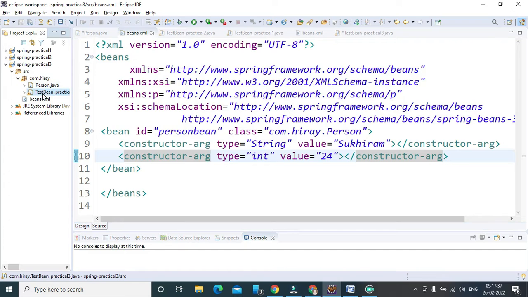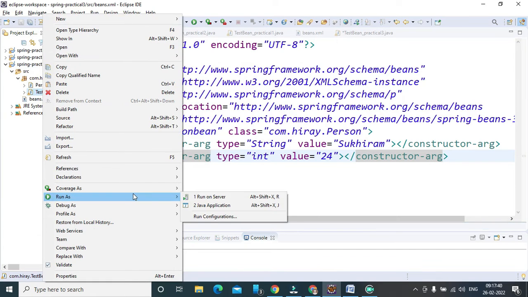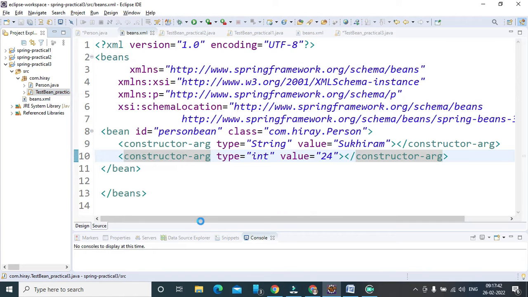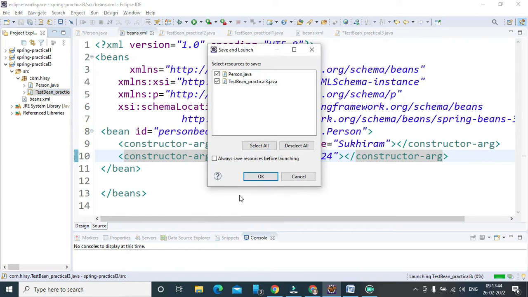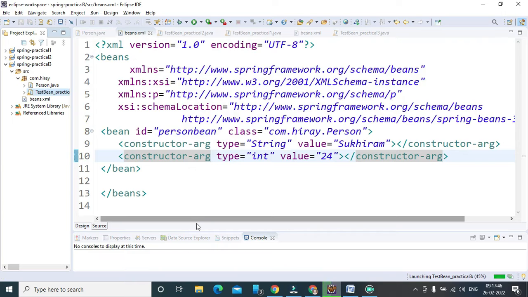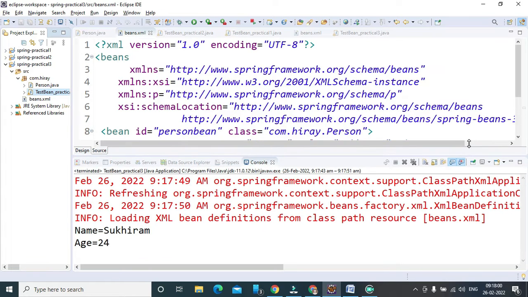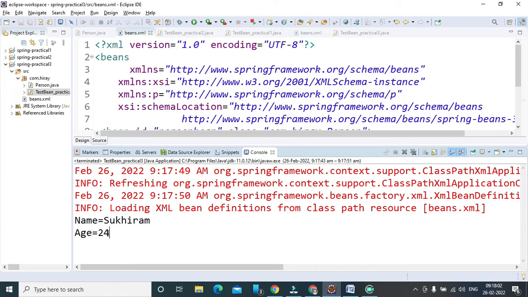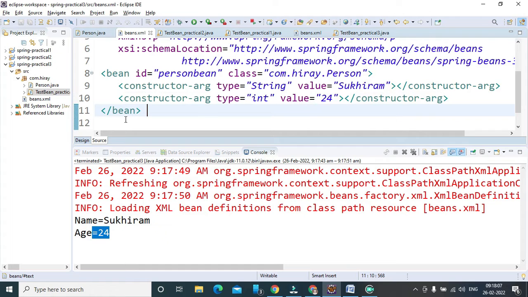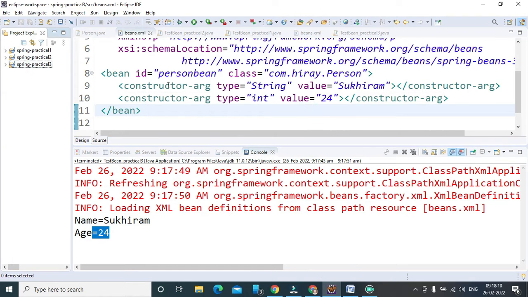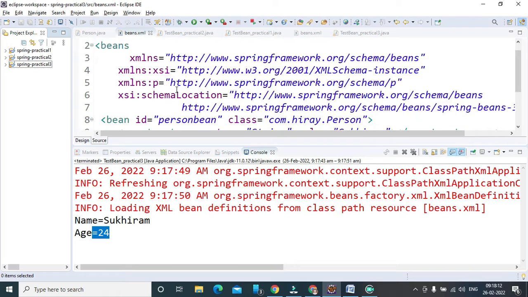So now I'm running this example. I'm choosing Java application to start compiling it and clicking OK, and if everything is properly placed, it will display the output accordingly. So let me show this output here. Okay, it's showing Sukiram and age is 20. So my constructor argument is working right now. This is my Spring practical 3. So we covered constructor argument.